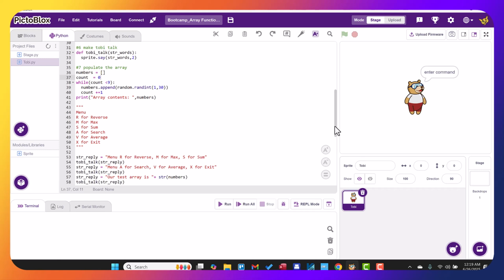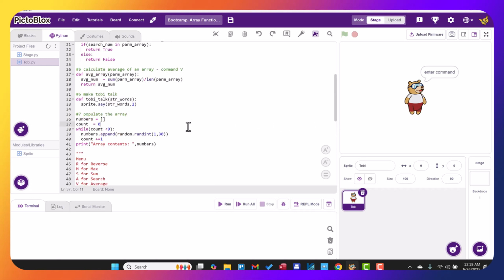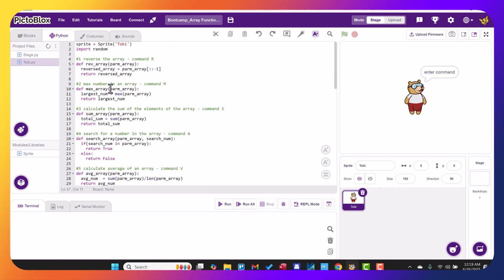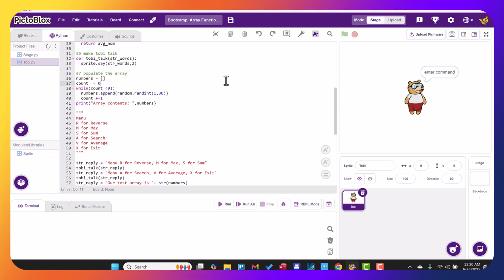There's a function for every single one of these array operations, reverse, max, sum, all of them. And this array is a little different because Toby builds it at the very beginning and then reports it to us. So he builds it with random numbers between 1 and 30. That way it's always a little different.